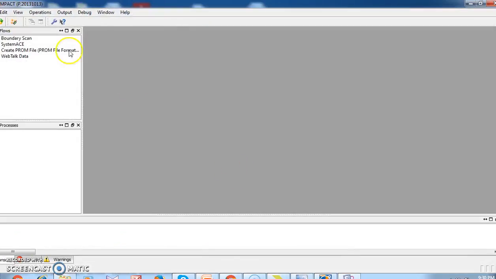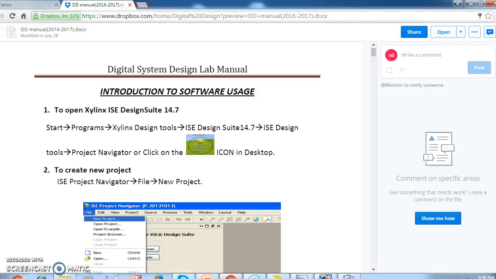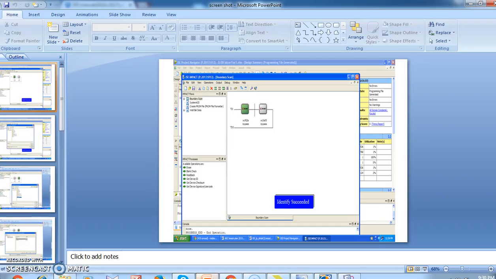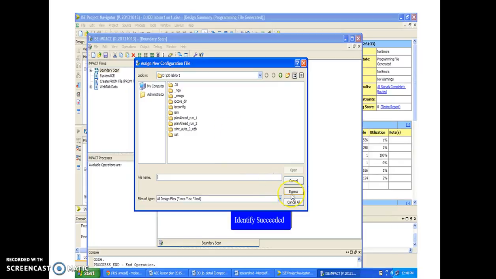Now iMPACT window is open. Click on boundary scan. Right click, initialize the chain. Here we can see that XC2S... is selected, which is not our target device. XC3S50 is our target device where we have to dump our program. So bypass the device.